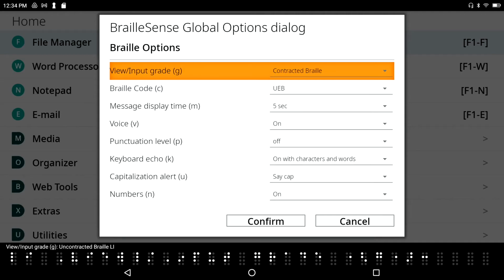Okay. So I can accomplish the same thing as coming into the global options menu and going down to view input grade and pressing the space bar by simply pressing space G from anywhere and cycling between the same choices that are available here.